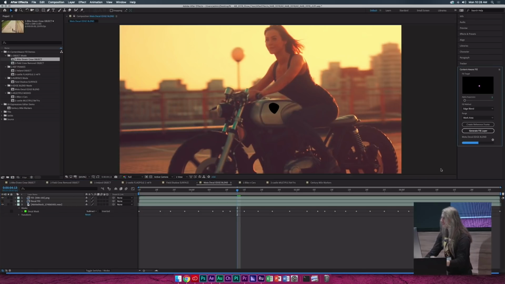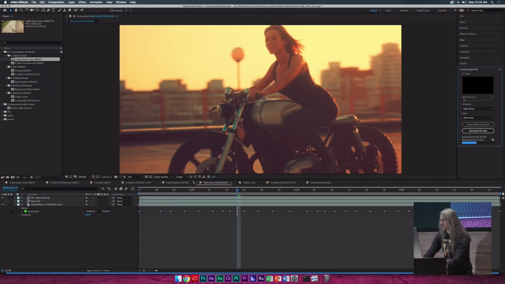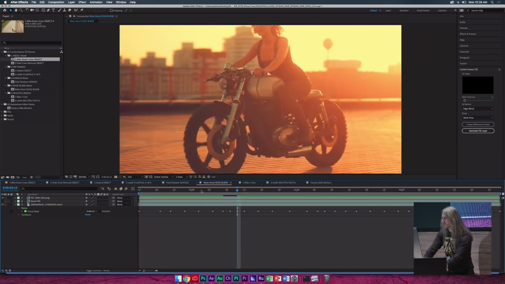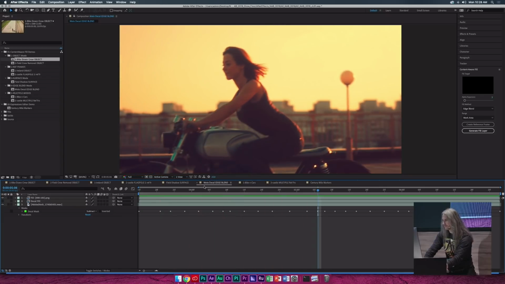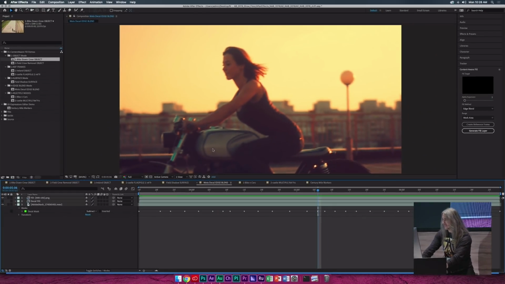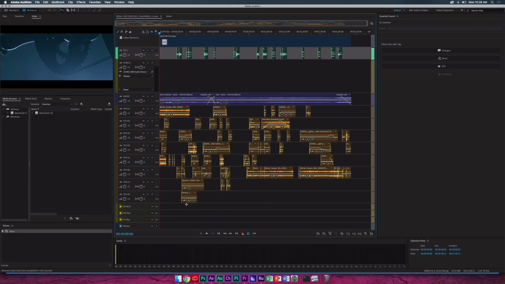Let's generate our fill layer. It analyzes. It's doing it. It's rendering now. 35 of 103 frames. Here we go. And, all right, voila. Pretty sweet, okay? There are so many things that you can show in here, it's just ridiculous. We've got to move on.